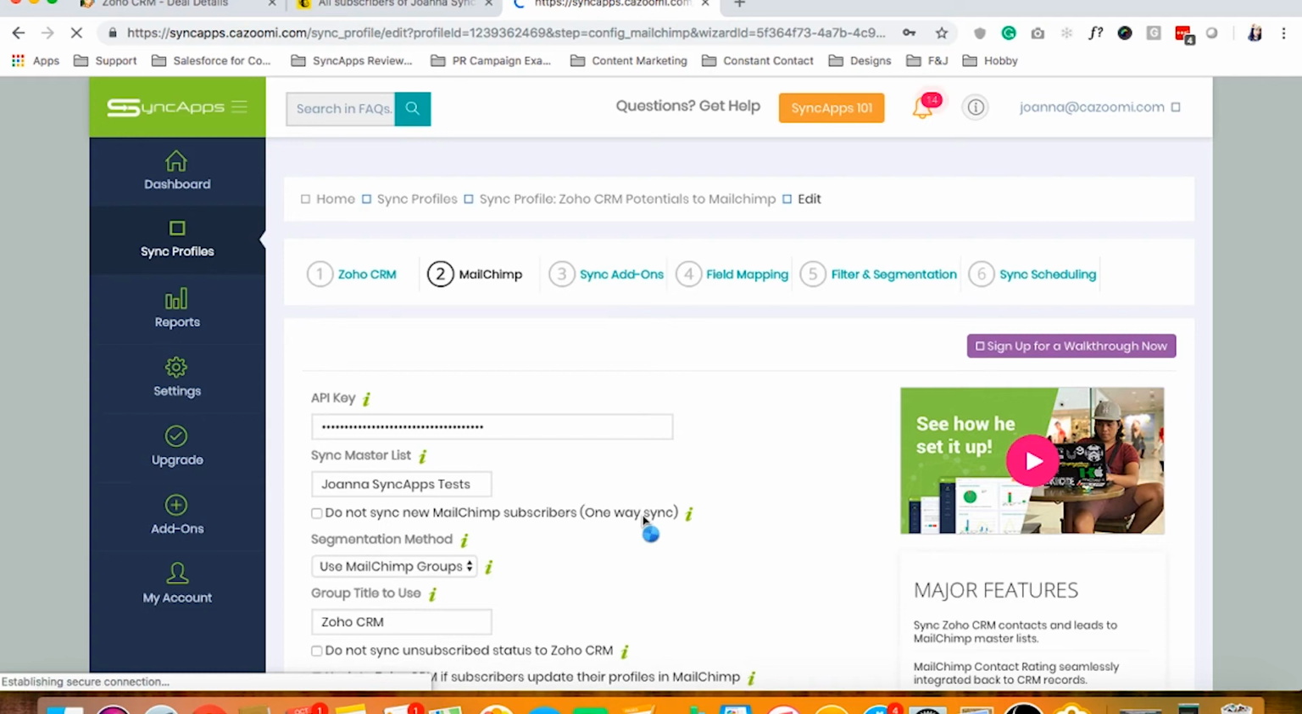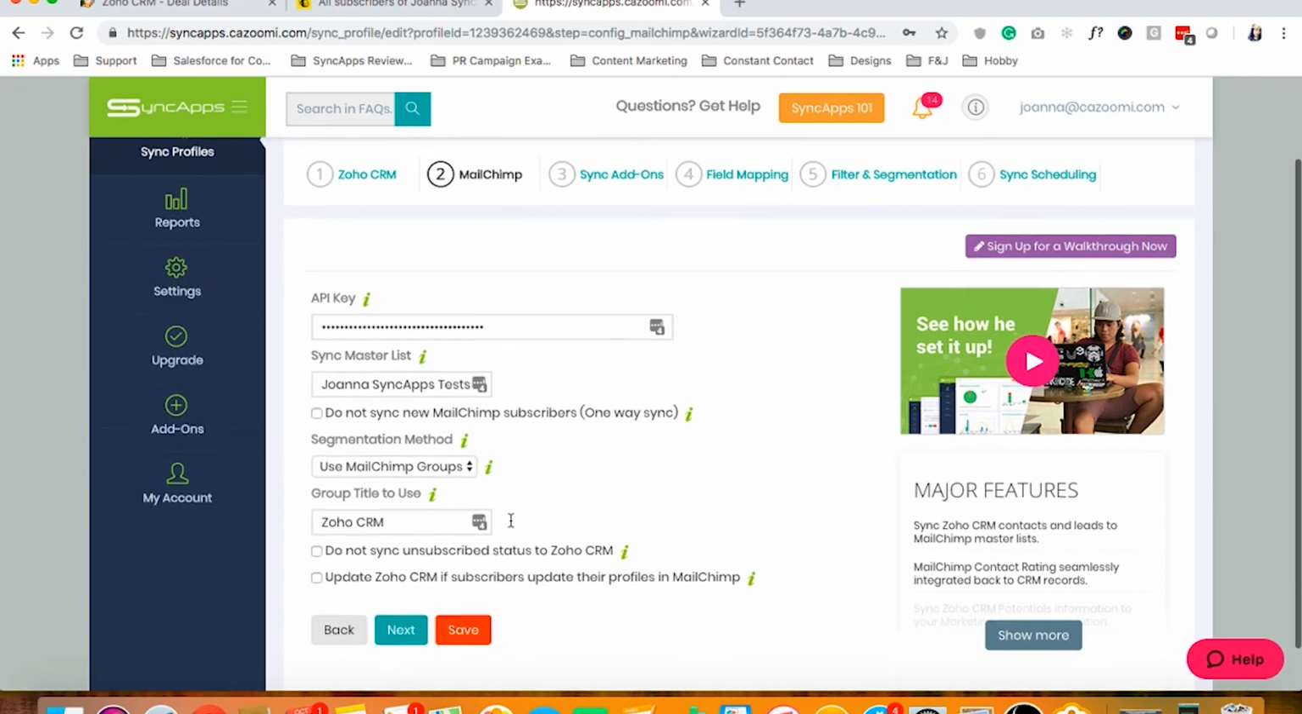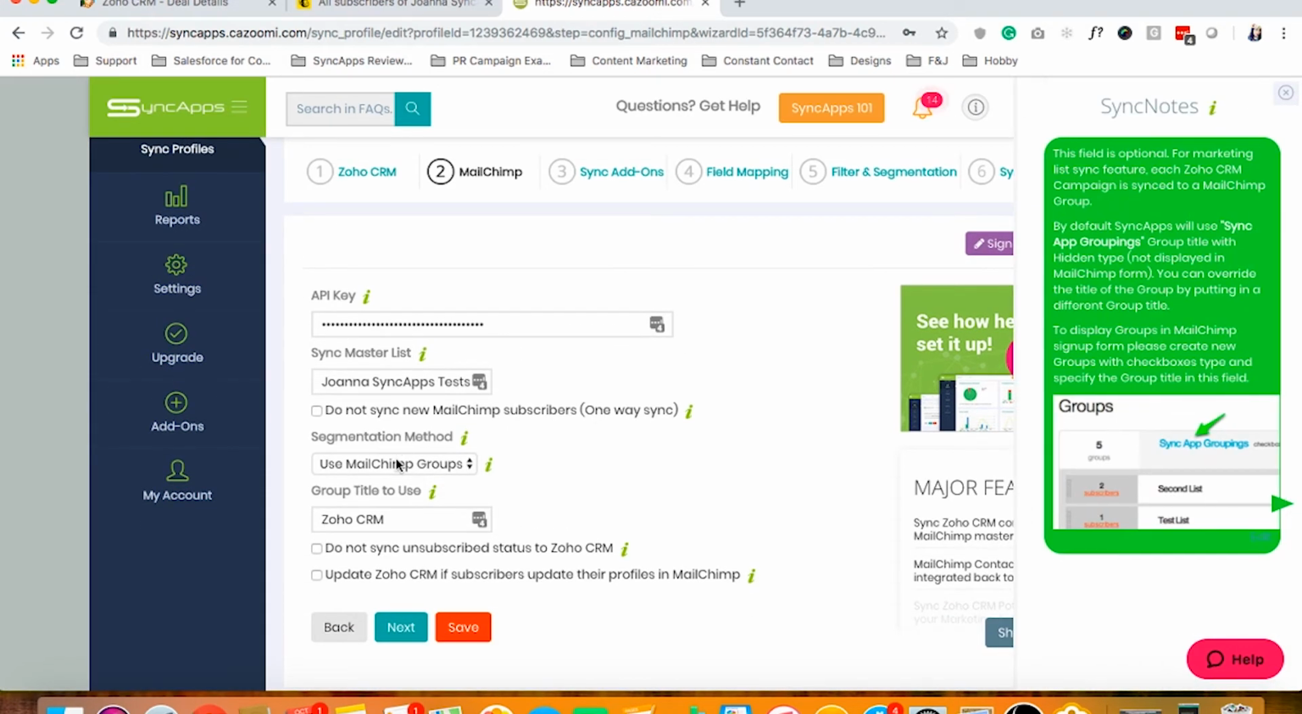Over here in step 2 of your sync profile, all you need to do is input your sync master list. This master list must be a list already existing in your Mailchimp account. Next, you can use any segmentation that you'd like. You can use your groups or even your tags. If you're using Mailchimp groups, which I am using for my demo today, I'll be creating a group title to use. I'm going to name my group Zoho CRM, but my list will be under Joanna SyncApps Tests. So let's just hit Next again.